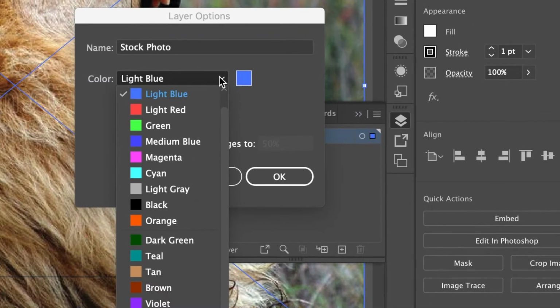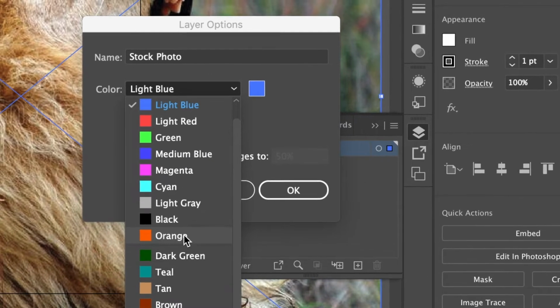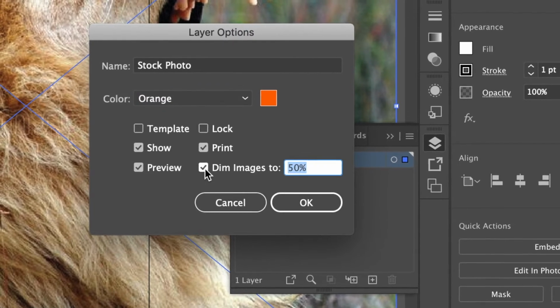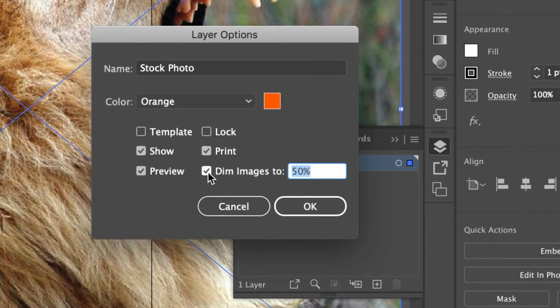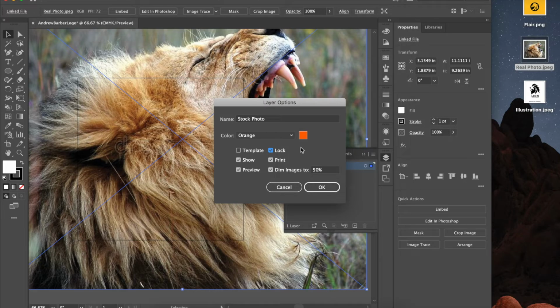The color you can change to a different color, like the box around the image right now is blue, but if I were to pick orange, the box will change to orange once I hit OK. You want to dim the image to 50%, this way it'll be easier to see to trace, and then you're going to want to lock it as well. If you end up doing any of your drawing content on your photo, it's over because the photo has to get deleted at the end. So now I'm going to click OK.